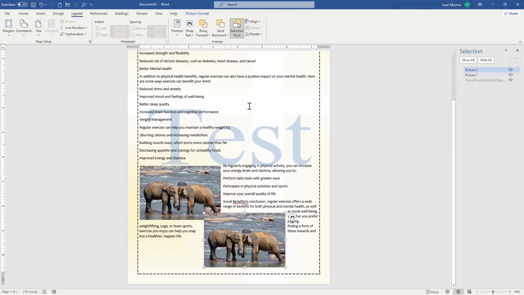I think you can use these objects, or you can use this layout and design in your document, and it will help you very much.